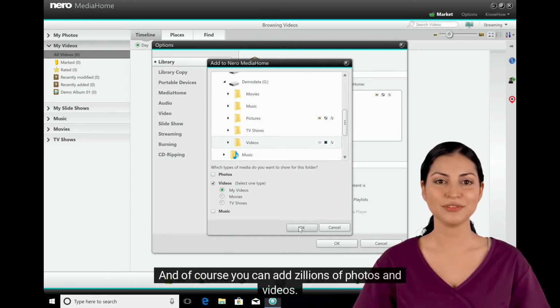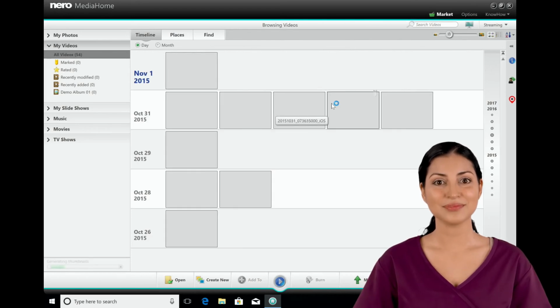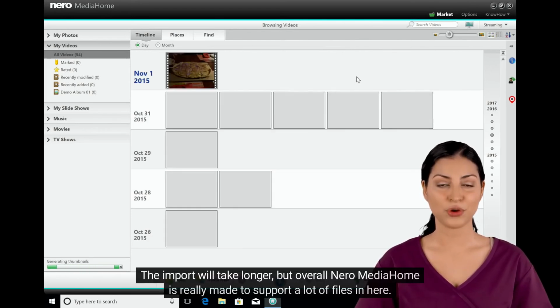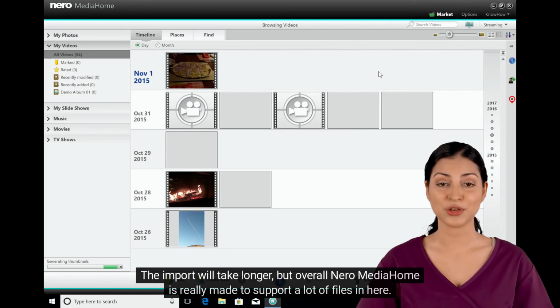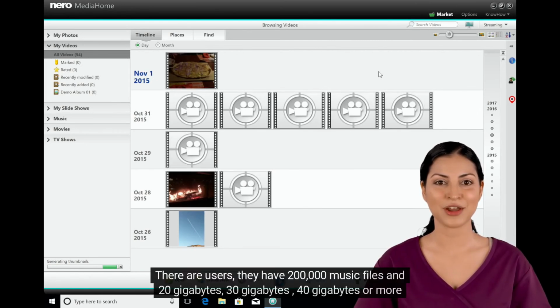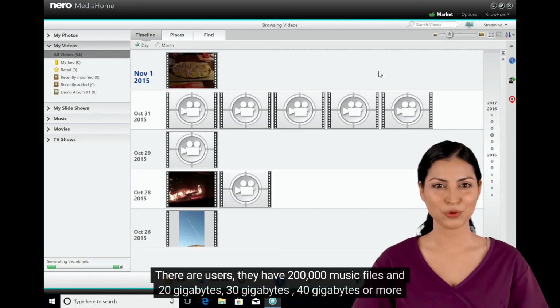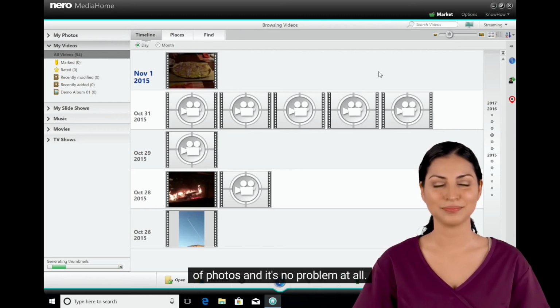And of course, you can add zillions of photos and videos. The import will take longer, but overall Nero MediaHome is really made to support a lot of files in here. There are users who have 200,000 music files and 20 gigabytes, 30 gigabytes, 40 gigabytes or more of photos, and it's no problem at all.